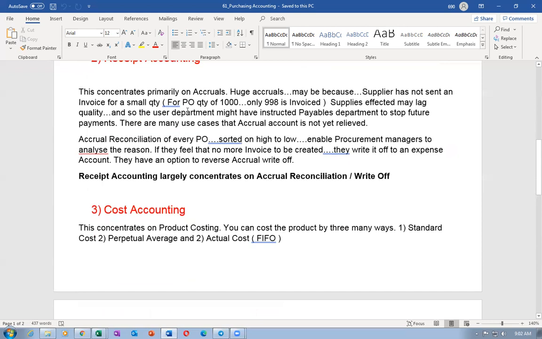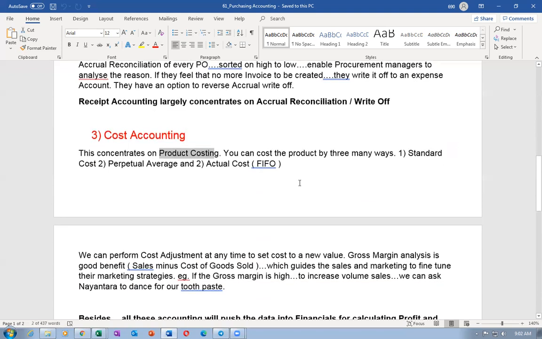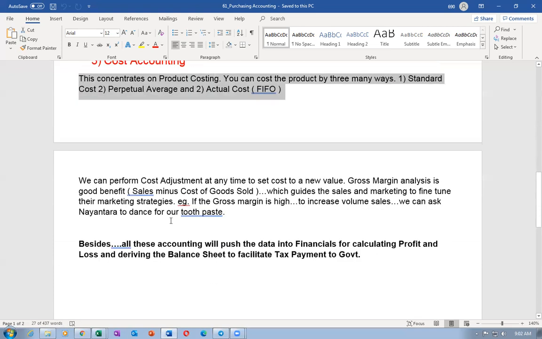The third type of accounting which takes place is cost accounting. This concentrates on product costing. You can cost the product in three ways: by standard cost, perpetual average, and actual cost. This is the main advantage of cost accounting. We can perform cost adjustment at any point, whenever you feel the need. Remember, on a perpetual average, the cost is hitting zero because there is a concept called average cost variance. Nobody knows this.